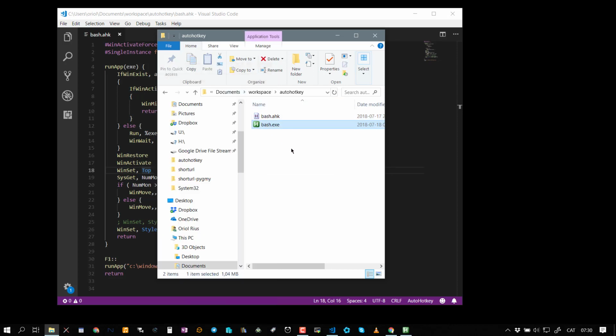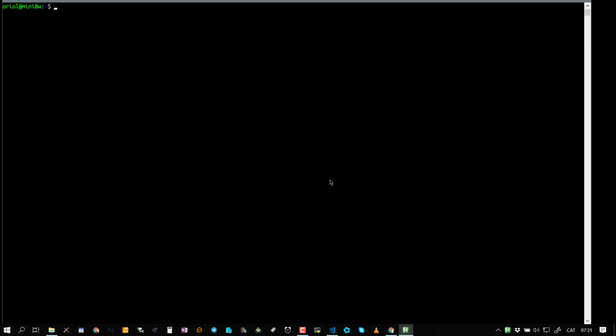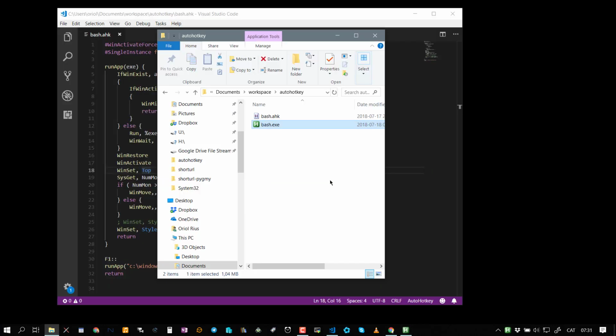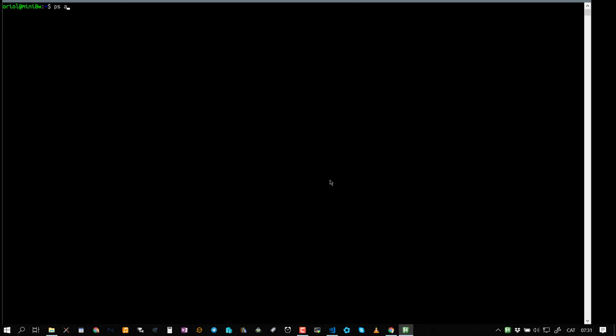Now you have an exe file, and just double click the exe file and you can see how it appears in the tray icon bar. And now just clicking F1, here you can see my bash console. I click F1 again and it disappears, F1 appears, F1 disappears. So as you can see, at the end of the day, it's a console.